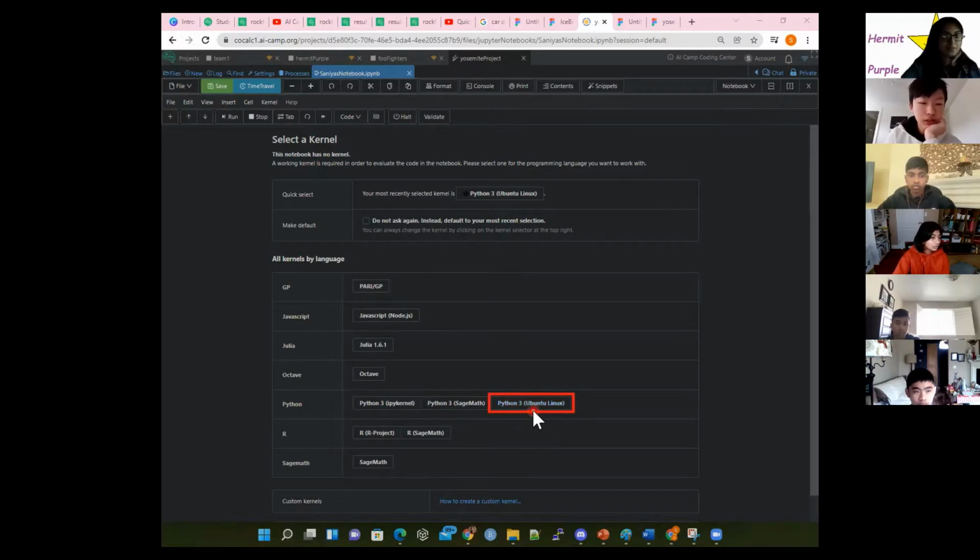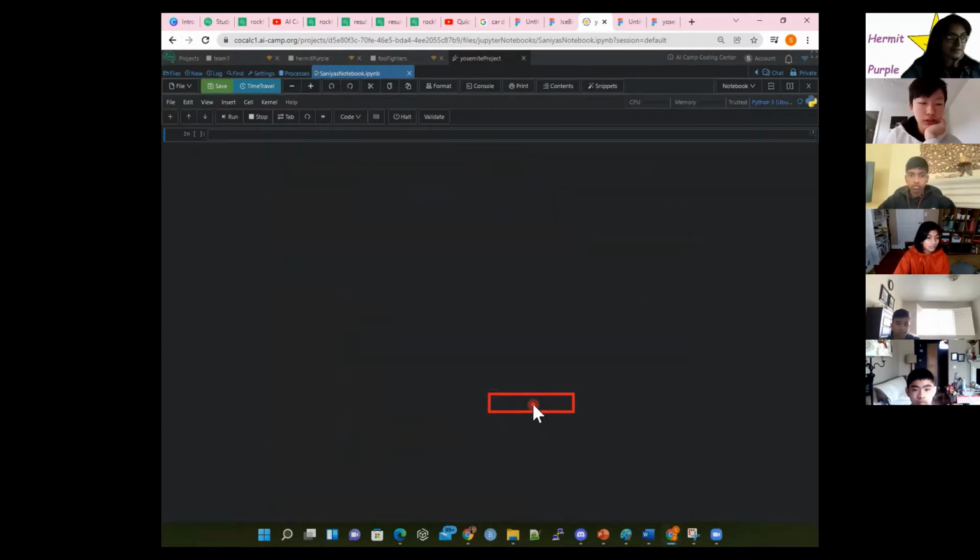Ubuntu Linux. It's just one format of Python that we're going to use because we can have certain packages loaded in already. It makes it a little bit easier to work with. Okay, great. So this is what we're going to work with in Python.